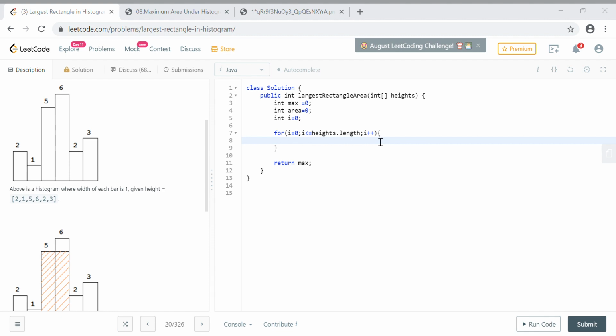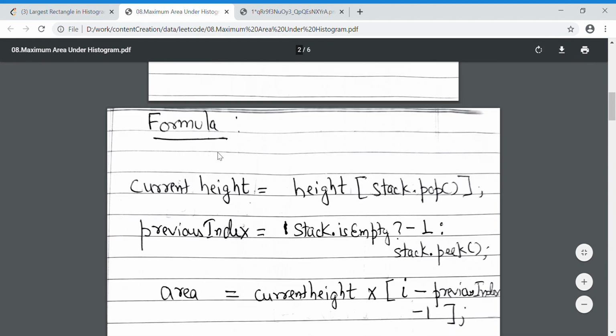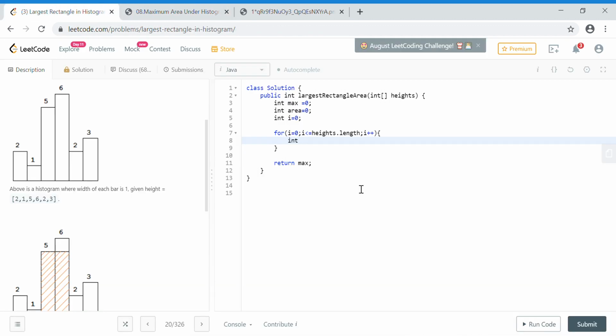Okay, so once this is done, from here, as per this formula, we need to get the current height, but before the current height we need to get the height of each bar. So height of each bar will be, if i is equal to heights.length, which is the one in the end, then height will be 0, otherwise it will be the height of the individual bar.